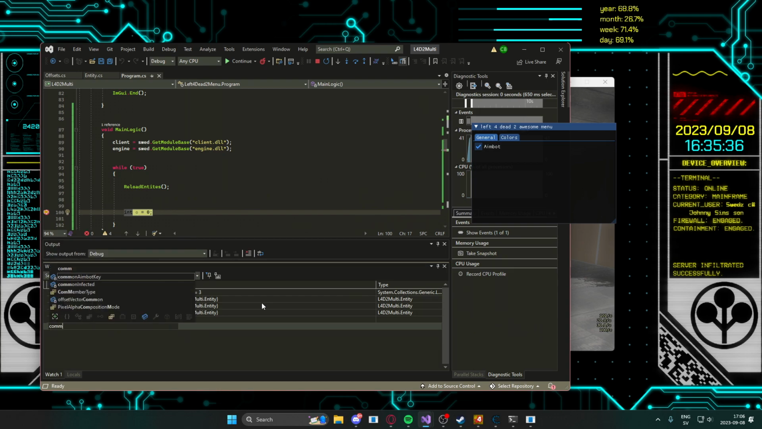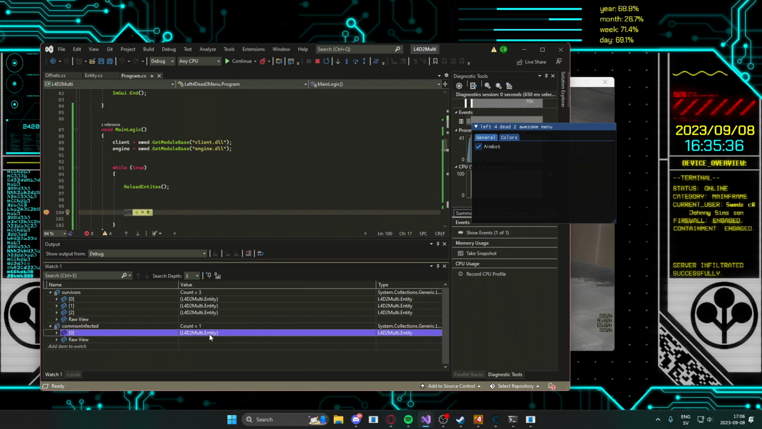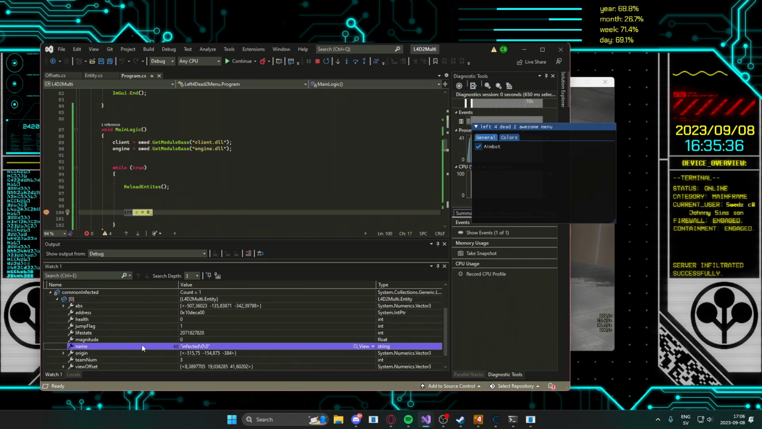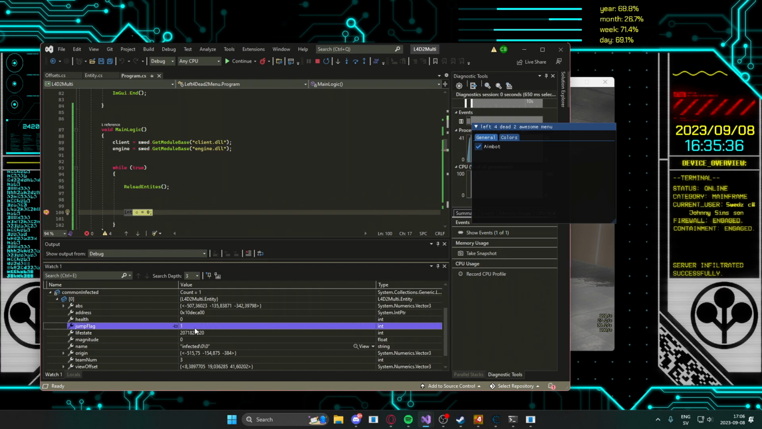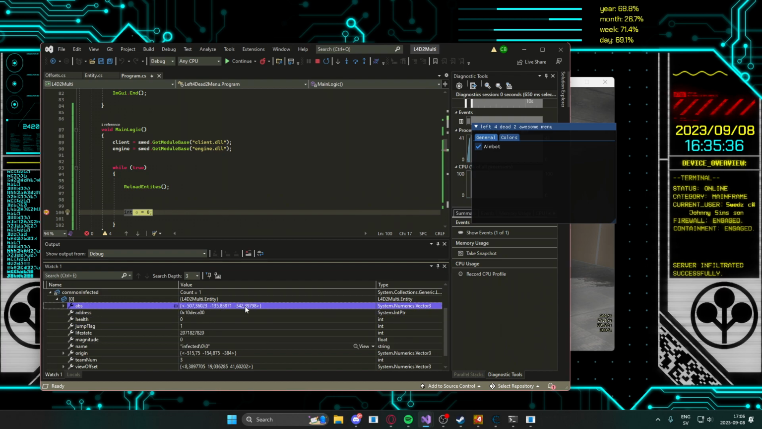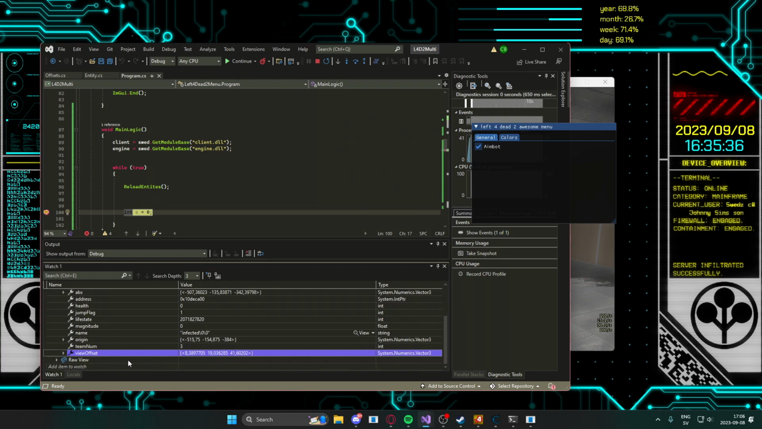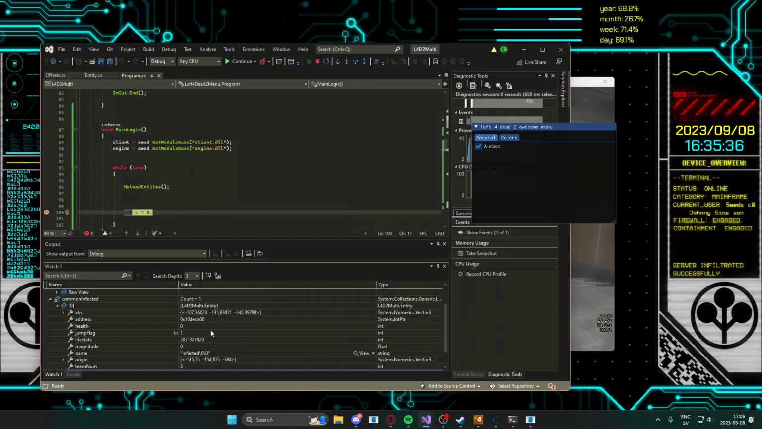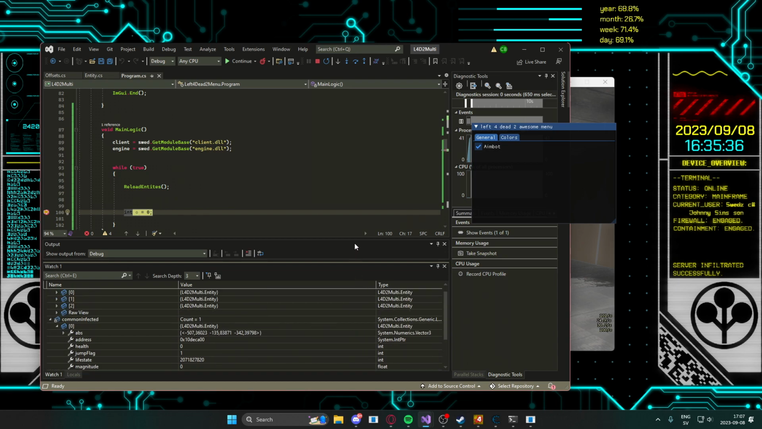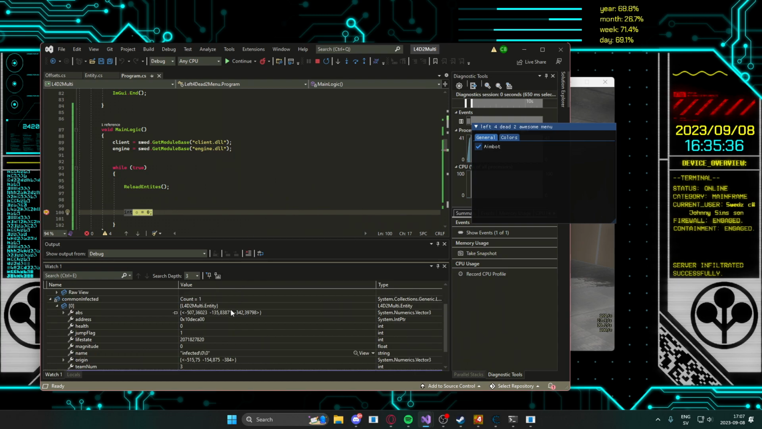So we will add common infected list, and you can see our count 1. That's amazing. Here we can see the name infected. The jump flag is 1 here. We can see the address. We can see the abs position. We can see the origin. Here we can see the view offset 41. And it all looks amazing thus far. So we have all of this information about these entities.